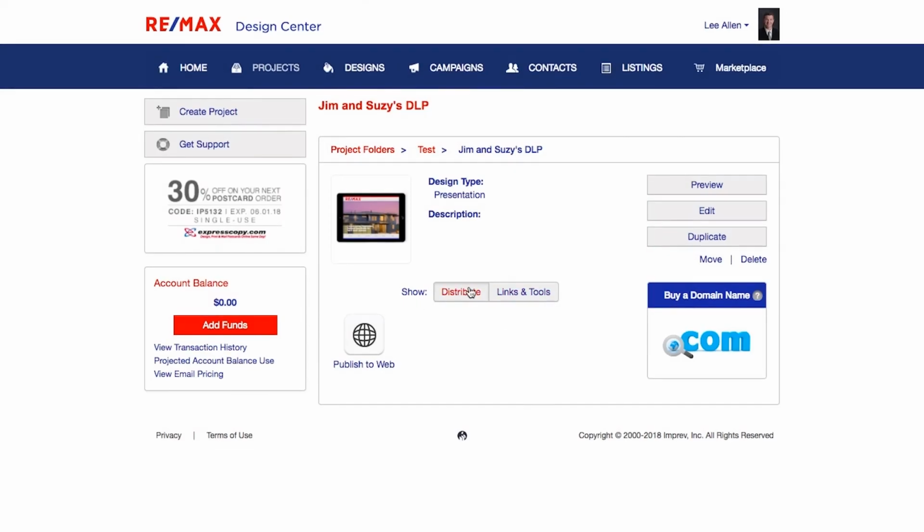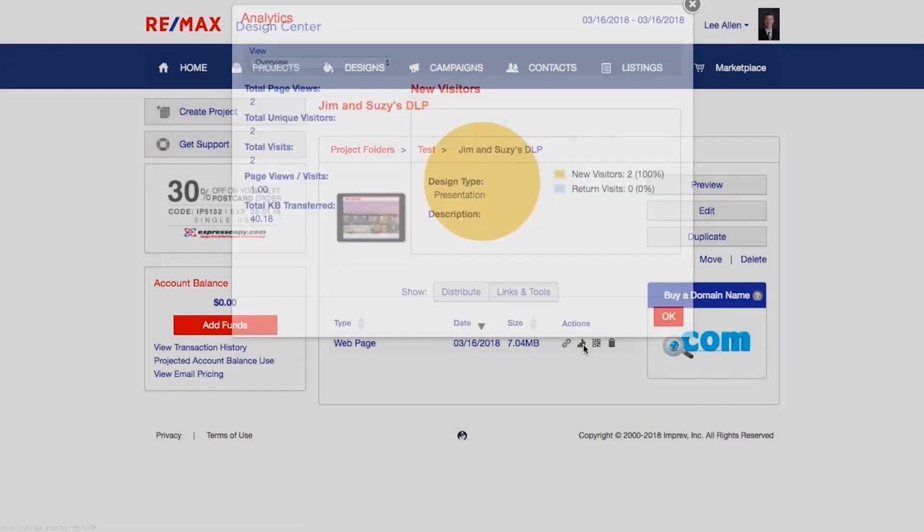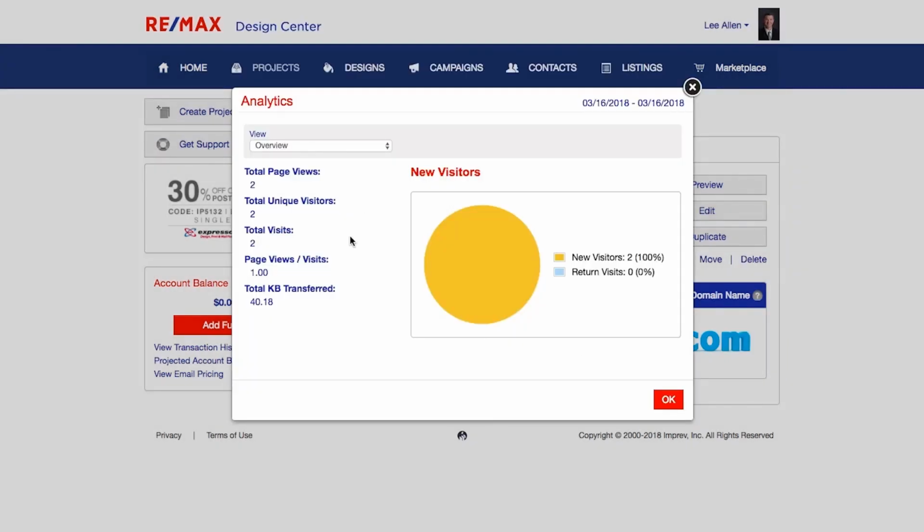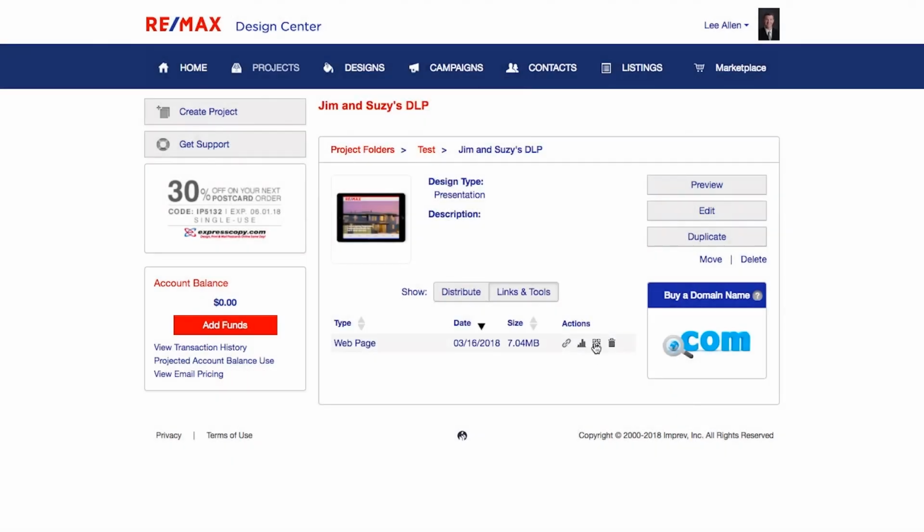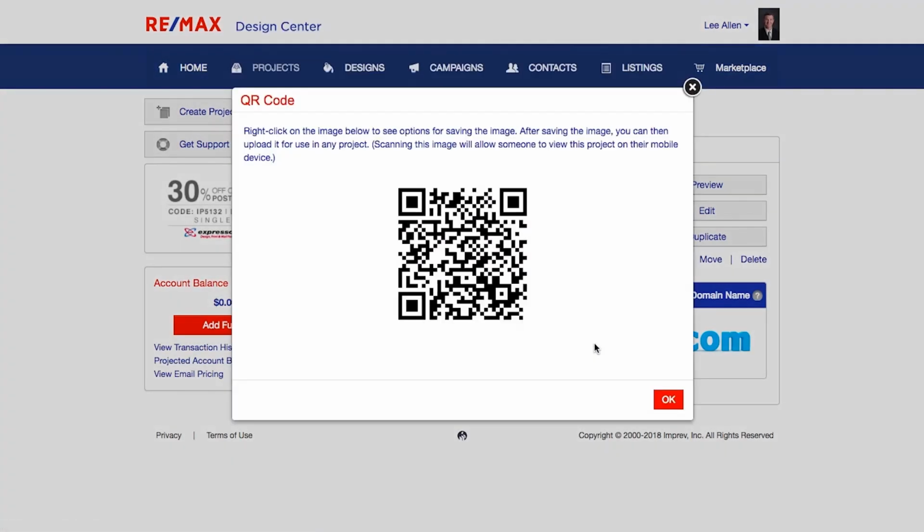You'll also notice that within the distribution section, you have a links and tools area. So now that I've created that URL for this design, I'm also able to grab that link at any point. And another neat feature is this analytics section. This is where I can see how many clicks and views this link and presentation has had. So pretty neat feature there. You can also generate a QR code here.